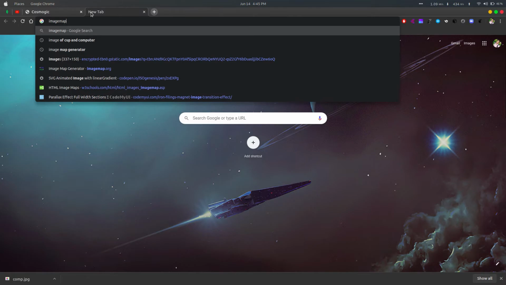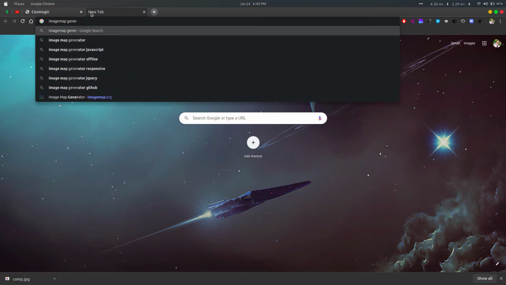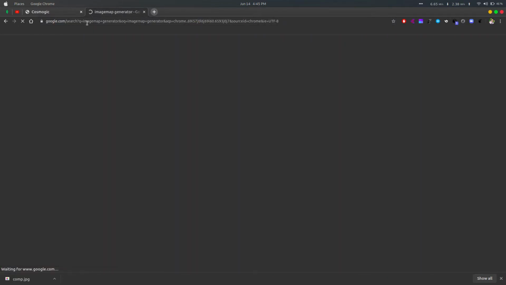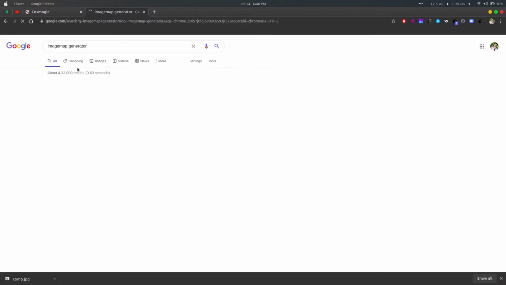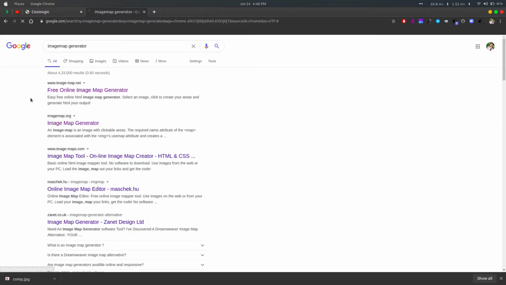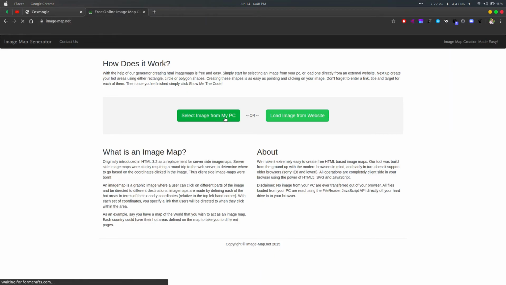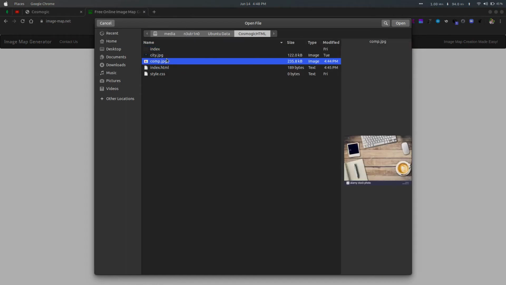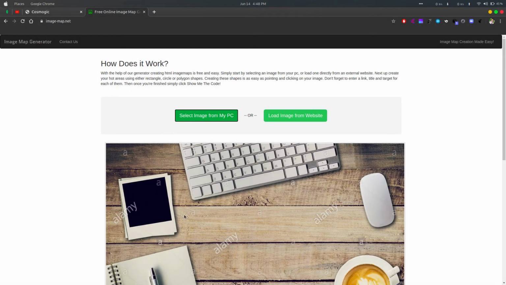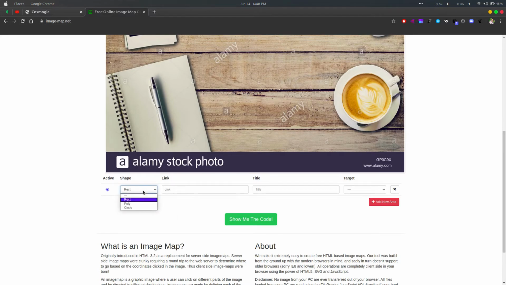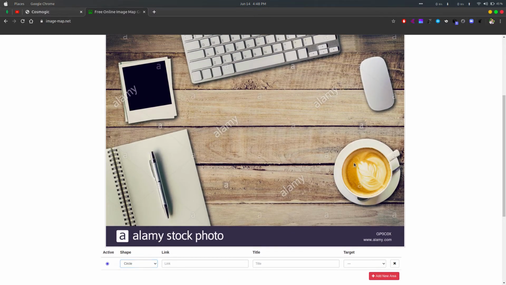Okay, so now for the creation of the map, we have different techniques, but I will give you the easiest one. Search for the image map generator online. Click on the first link. Select the image from your PC. Click on any image that you want. I have selected this image. We have three options: rectangle, poly and circle. Click on circle so that we can draw a circle here.